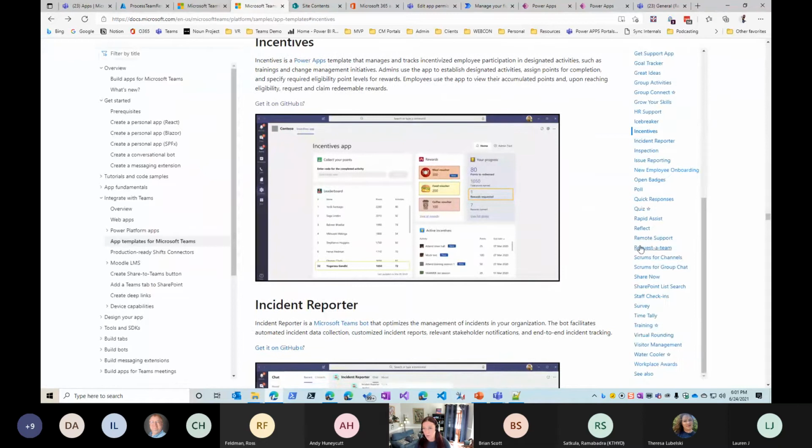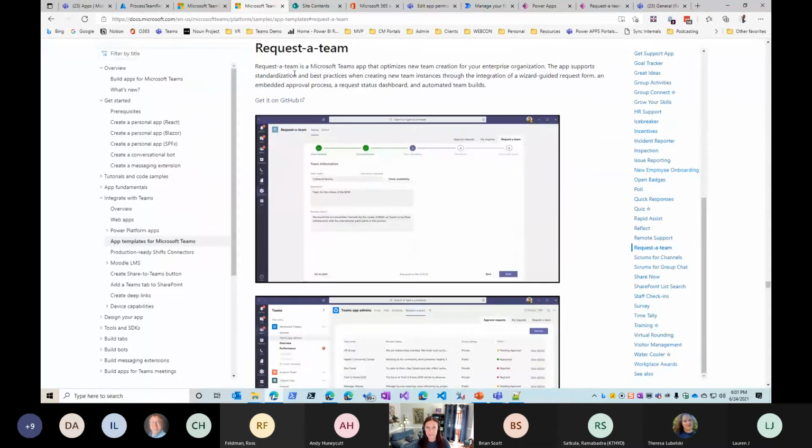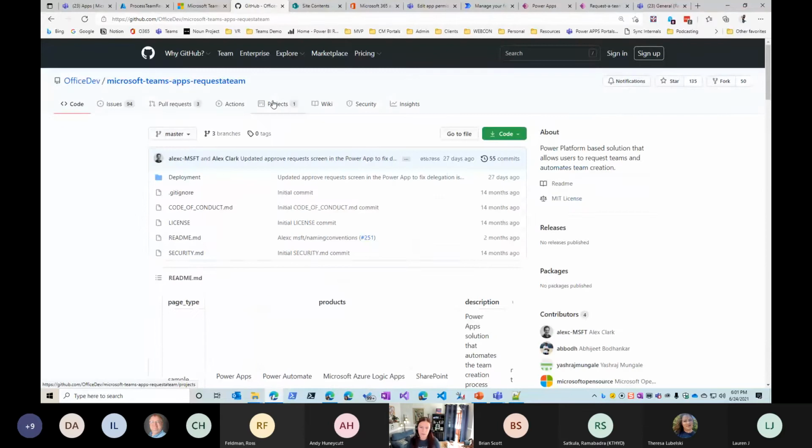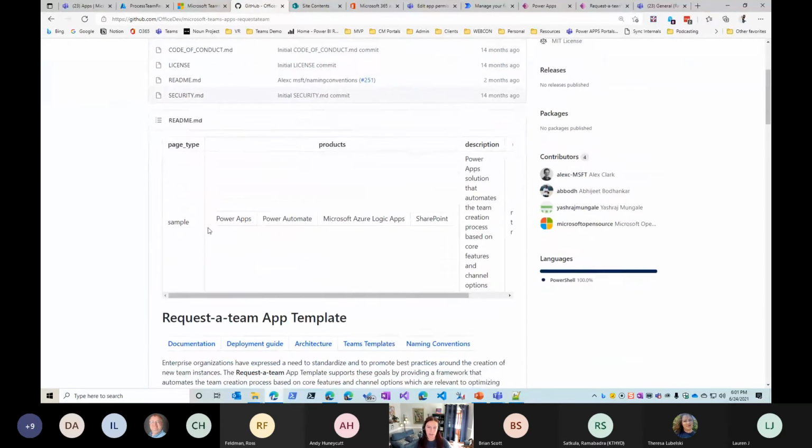So the one you would want, if you want to deploy this, you want to look for the request a team. And then this one, you would go get on GitHub. And this one here would have the deployment. So it's going to show you, it consists of a Power App. It's going to consist of a flow in Power Automate. It's going to consist of SharePoint because there are SharePoint lists that it's going to use to store. That's right, there is a SharePoint list.